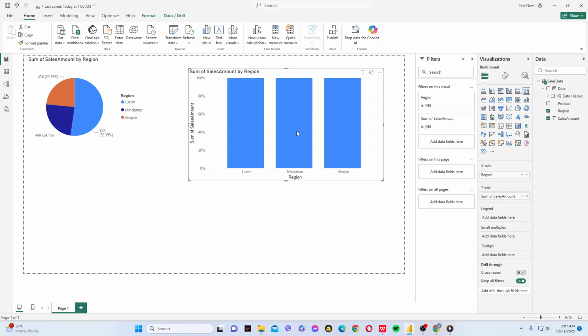Hold the Ctrl key on your keyboard and click each data point or category label right on the visual. Each Ctrl click adds or removes a selection, so if you change your mind, just Ctrl click it again to deselect. Take your time here. Grouping is most effective when you deliberately choose items that belong together, like several regions, product lines, or departments.